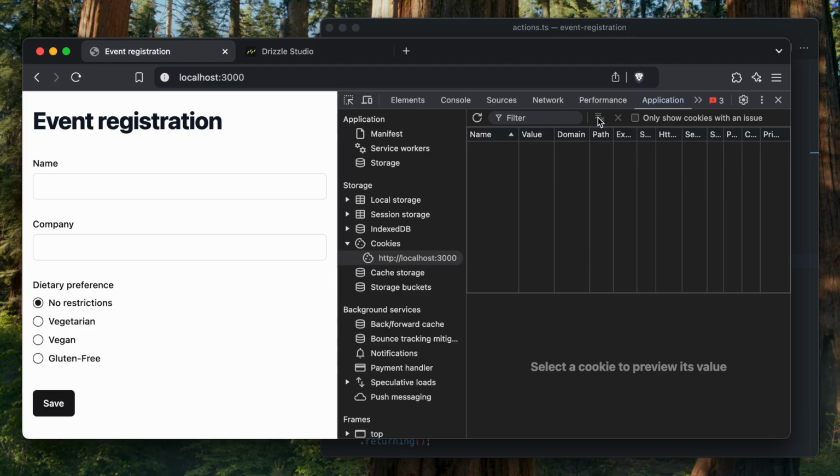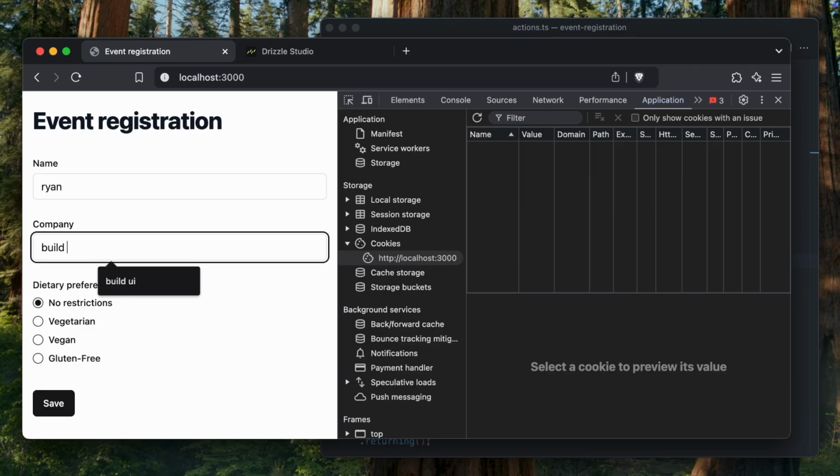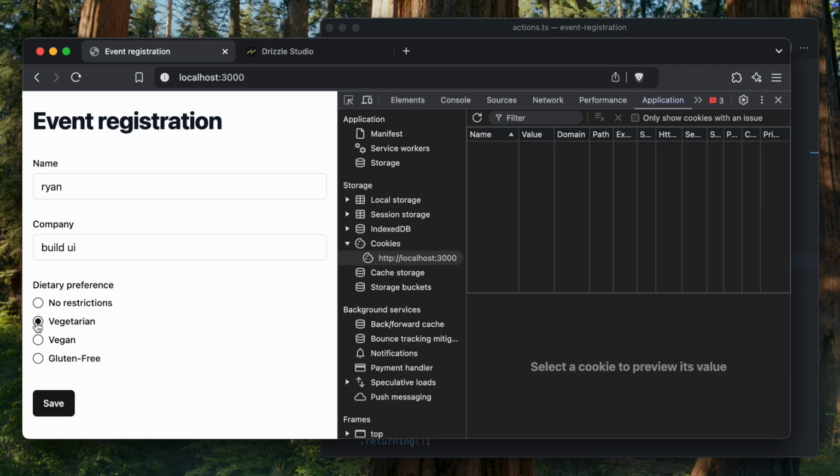Now over here, let's open up DevTools. I've got some old data here. Let's just clear everything out. And I'm going to save Ryan, build UI, and vegetarian.